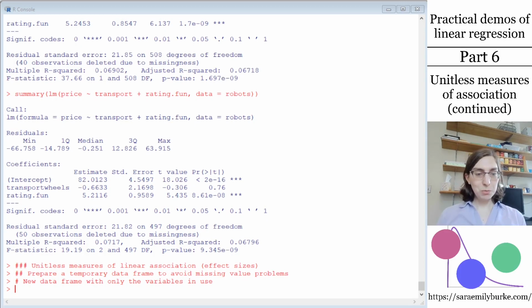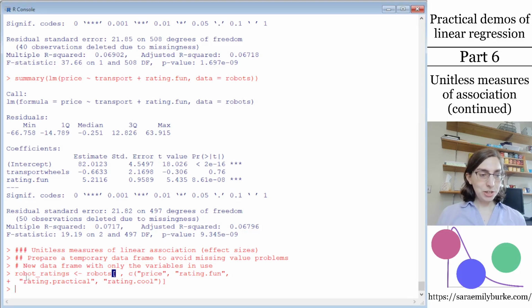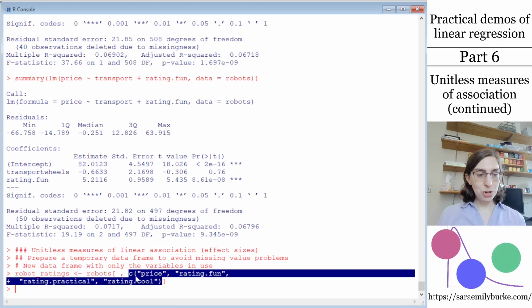So let's make a new data frame that has only the variables that we're planning to actually use for this example. In this case, I'm going to focus on using the 3 different subjective ratings to predict the estimated price of the robot. So participants' ratings of how fun, practical, and cool each robot is, predicting the price that they'd be willing to pay for it. I'm using the square brackets here to create a copy of the robot's data frame. This is the original robot's data frame, and square brackets allow me to do subsetting. Before the comma is which rows I want to include; leaving that part blank includes all the rows. After the comma is which columns I want to include.